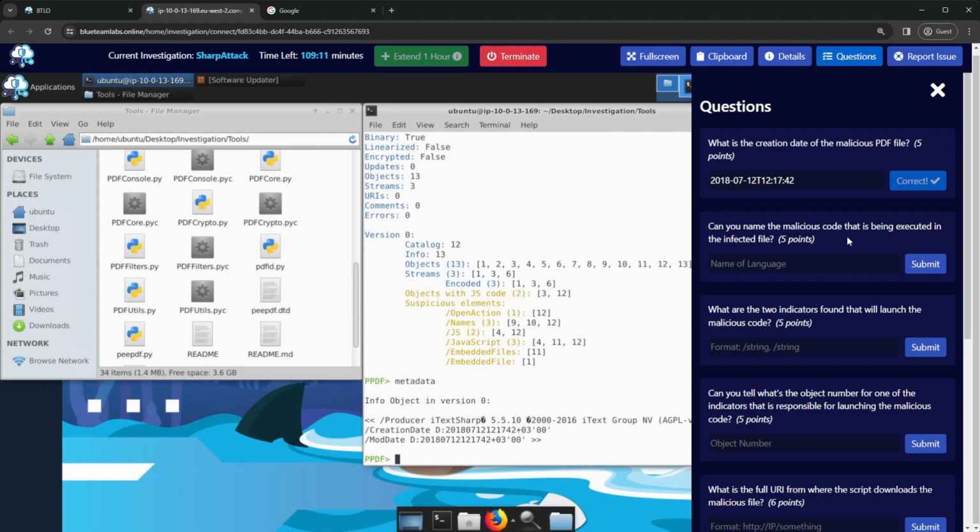So what is malicious code we execute in the file? I think this is pretty easy. So it's asking what is running inside it. I think we have the answer just here. So I'm going to take that and type in JavaScript. Cool, that's good.